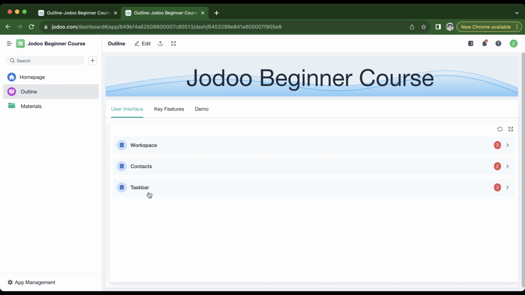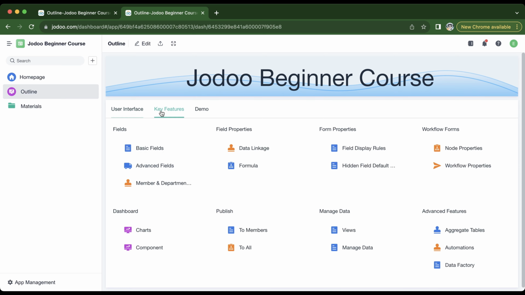on the taskbar. Once you are comfortable with the basics, we will shift our focus to Jodoo's core components: regular forms, workflow forms, and dashboards. Regular forms serve as your data collection and recording tools, while workflow forms are your secret weapon for seamless collaboration across departments, allowing for smooth approval workflows. Dashboards, on the other hand, enable you to analyze and present data from various perspectives in real time.